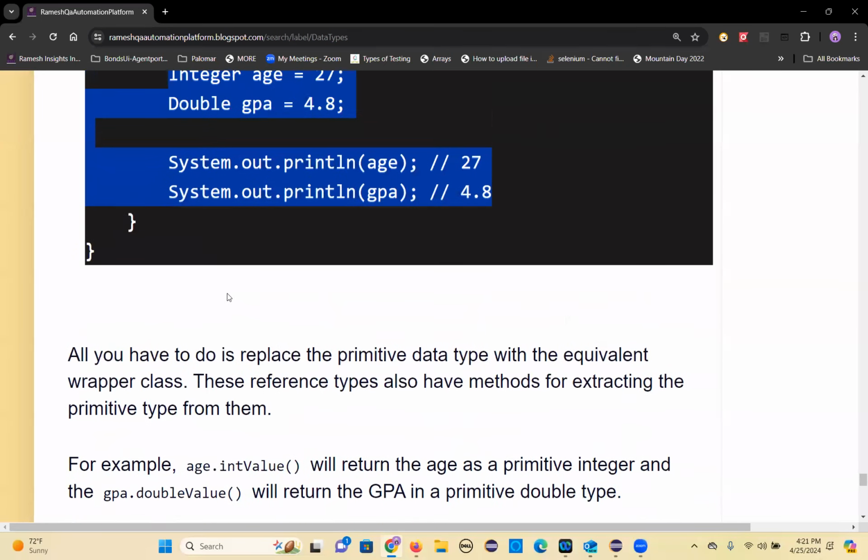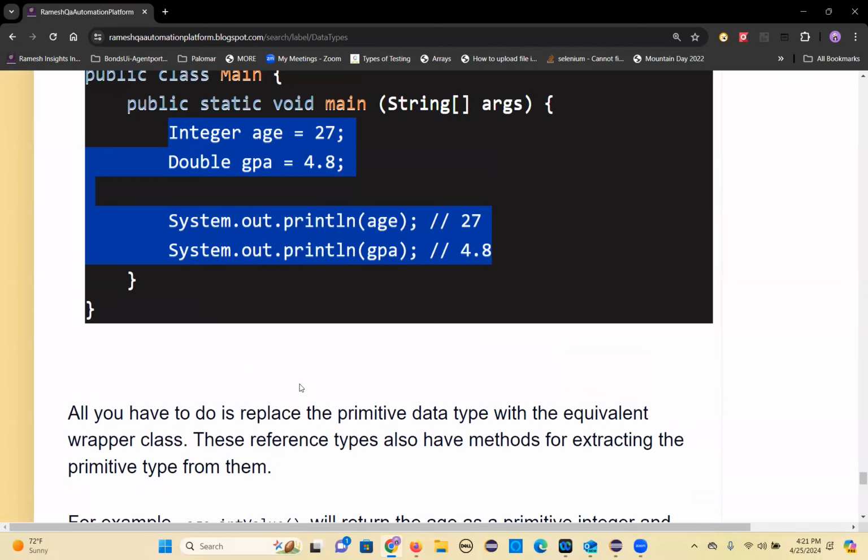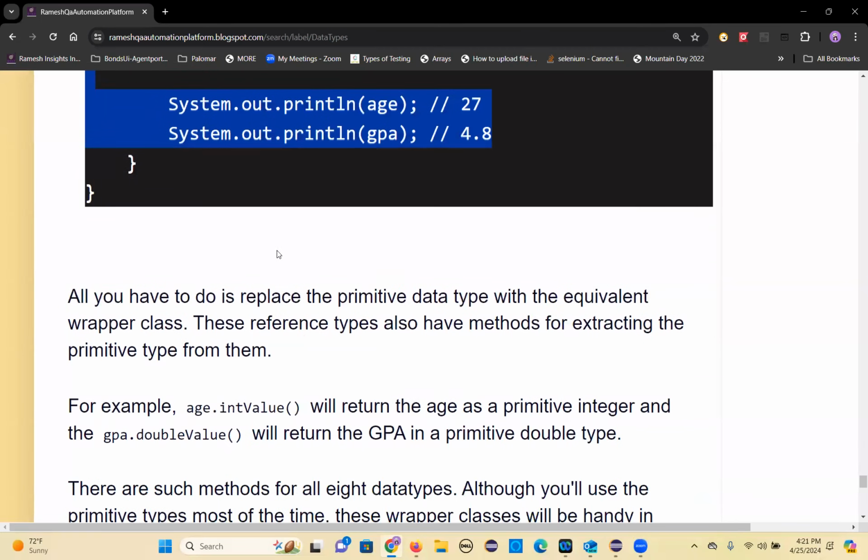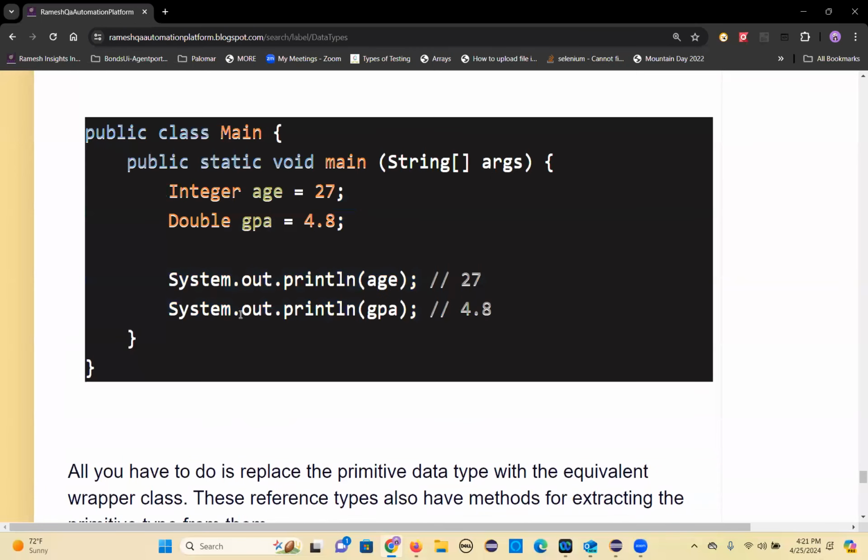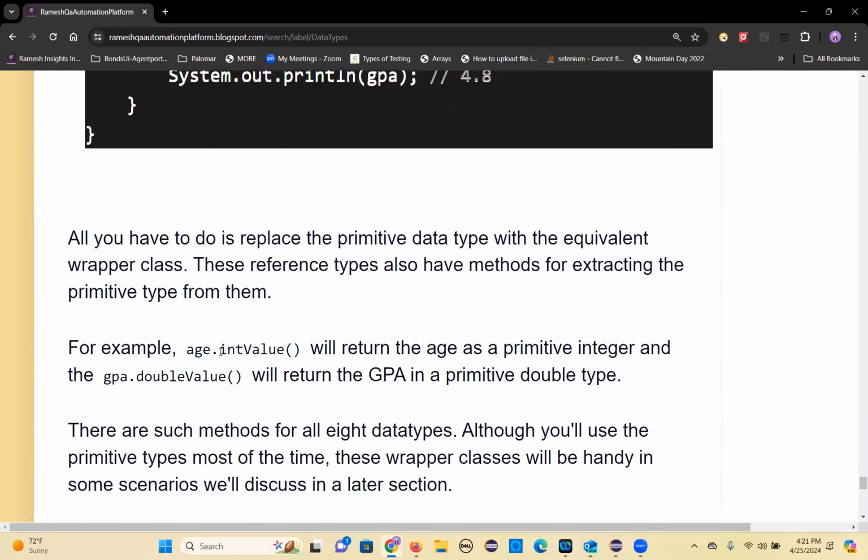So you want to replace the primitive data type with the equivalent wrapper classes. These reference types also have methods. For example, for extracting the primitive type from these objects, you can extract like this. So age.intValue will return the age as a primitive integer, and GPA.doubleValue will return the GPA in the primitive double type.